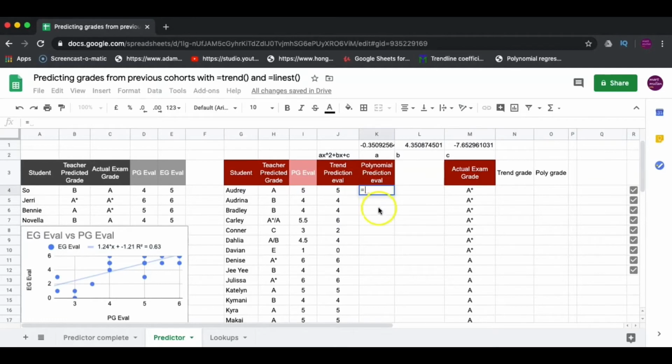Equals a times x squared, and that will be our teacher predicted value evaluation for Audrey here, squared, plus b times the evaluation. Let's wrap these in brackets, keep everything separate, plus c.